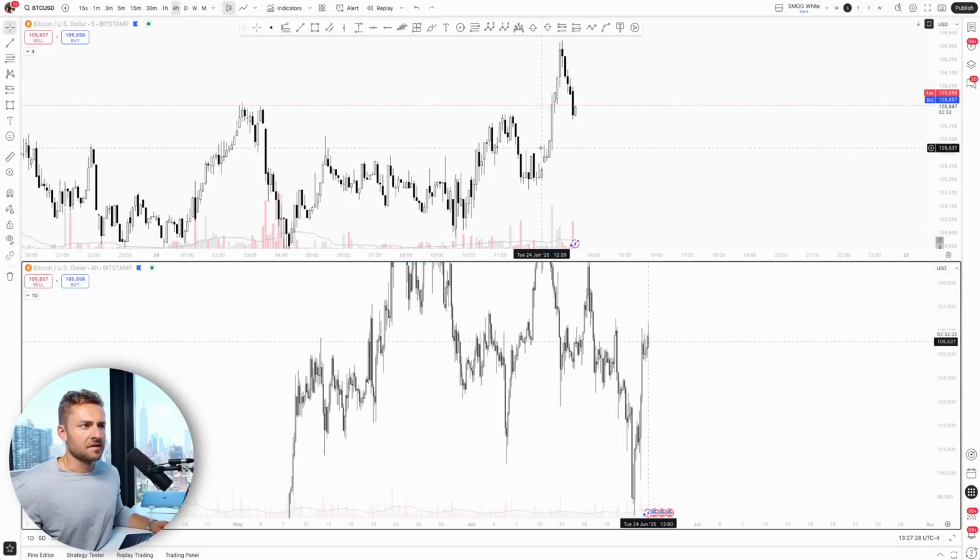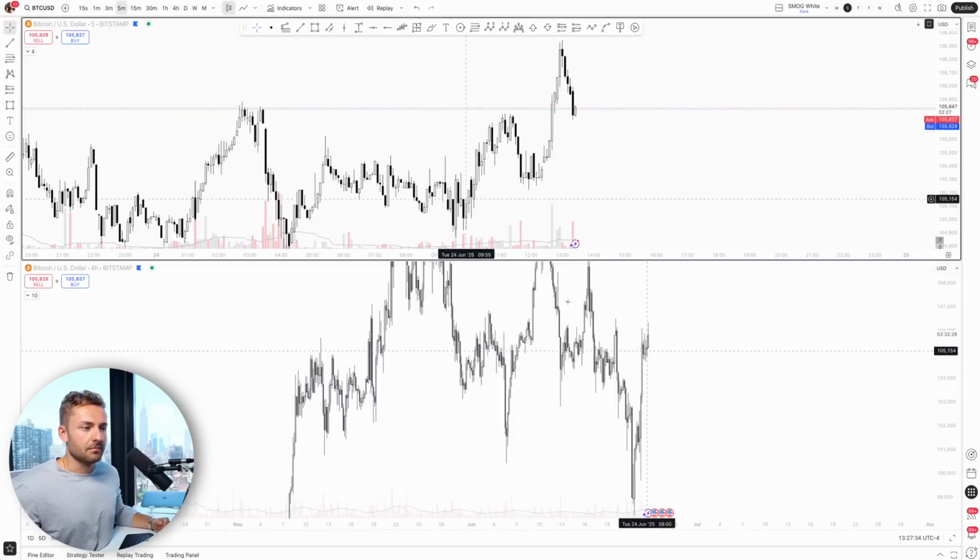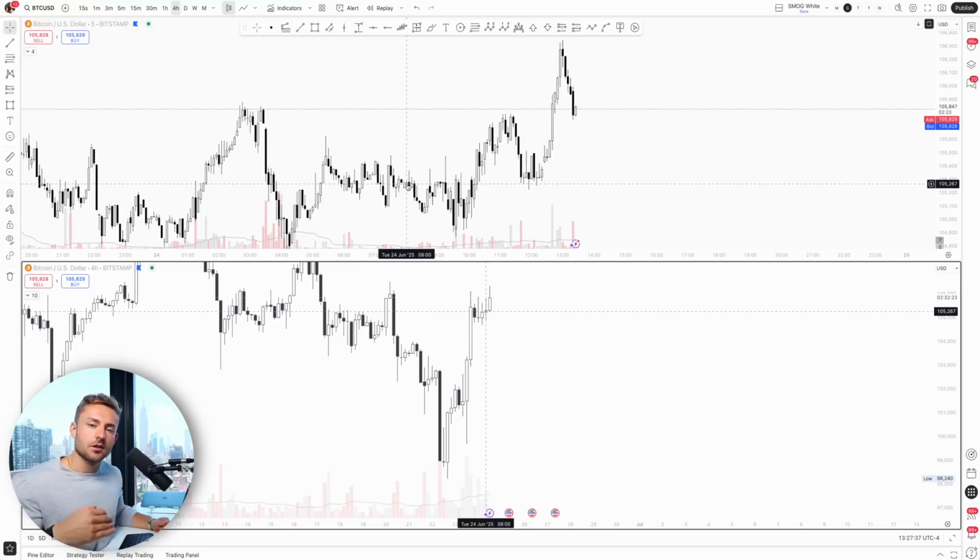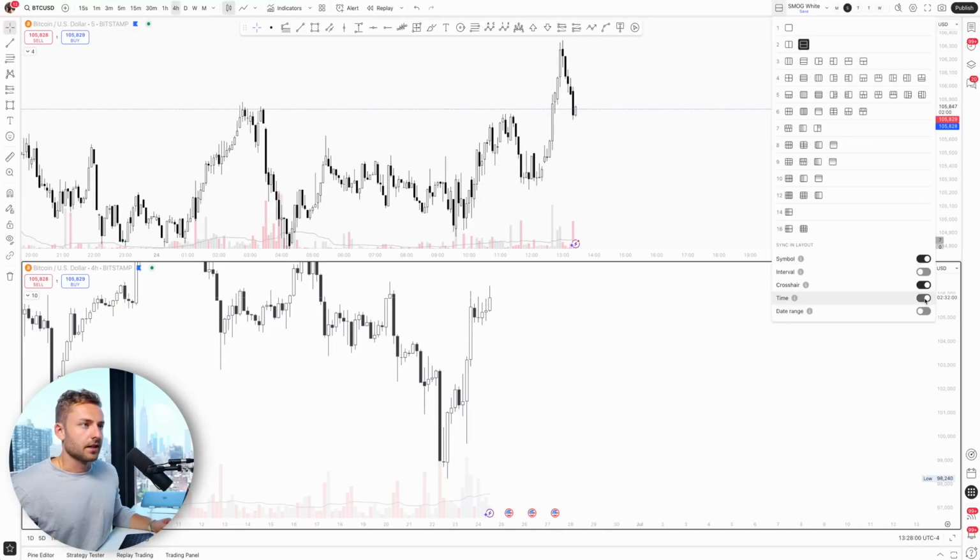I can now see, even if I'm on a 5-minute time frame, where exactly and how exactly it looks on a larger time frame simultaneously at the exact same point. And then we also can check time and date range, which is basically just going to once again sync up the time and date frame between the two charts.